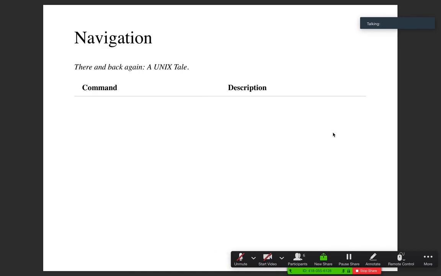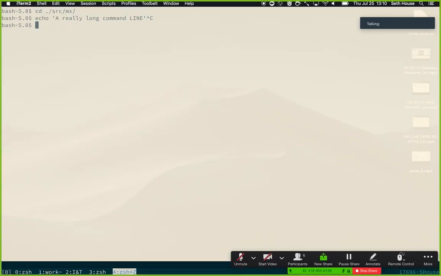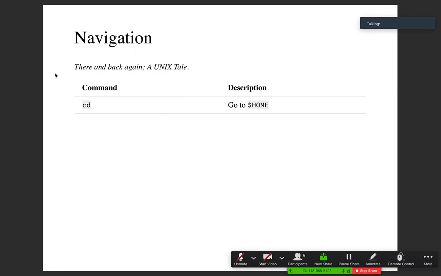All right. So now let's talk about navigating around the file system. There's not a lot to be said here, but we're going to talk a bit about how to polish this up. Obviously, CD with no arguments will take you to your home directory. So you can see I'm currently in this MX directory. If I CD, now I'm in my home directory.